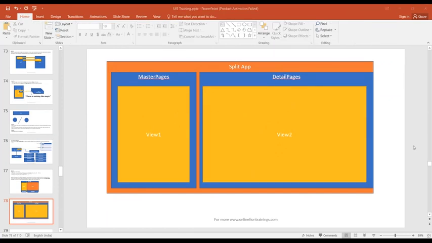If I want to go from view 1 to view 2, guys, remember the example of two brothers? One brother cannot talk to another brother directly. What do we have to do? We have to go via parents. So who is the parent of view 1? The master pages aggregation is the parent. And then who is the parent of master pages aggregation? It is split app. Then that split app has the detail page which is view 2.